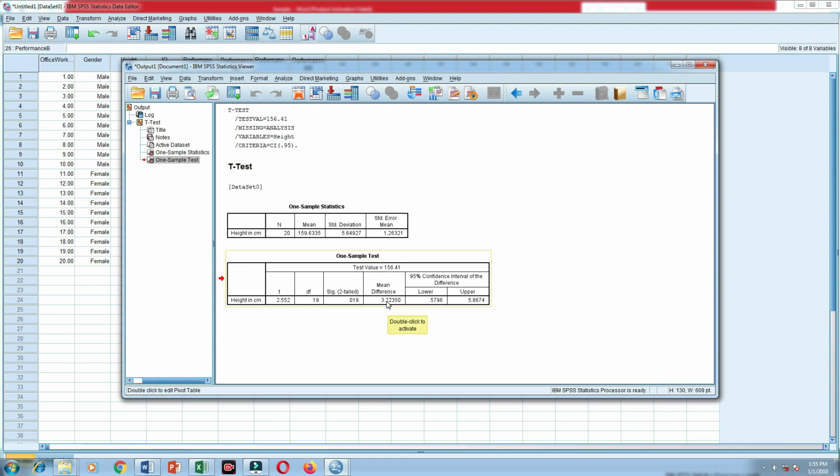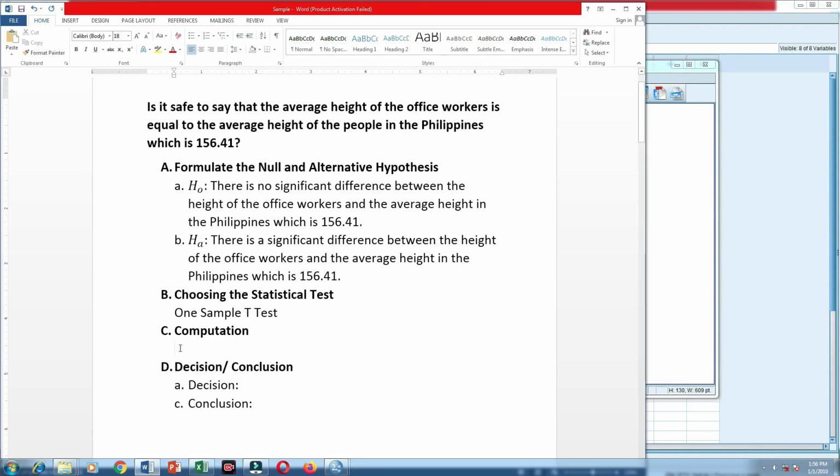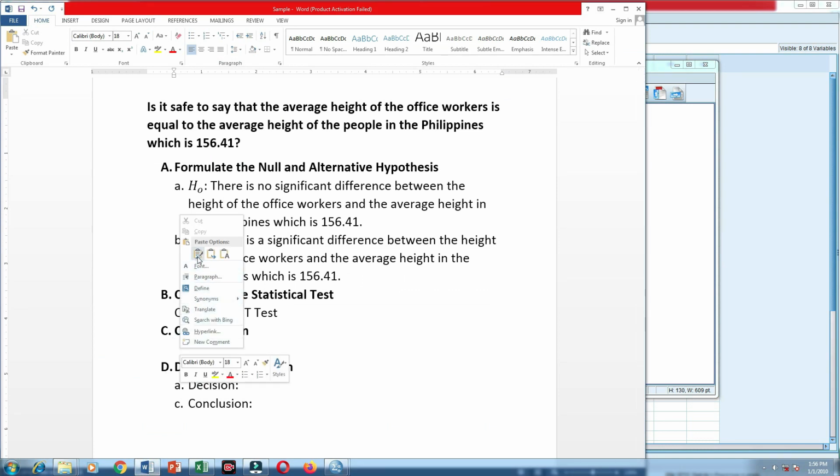This is the mean difference of our sample to the average height of the Filipino people. But we are testing if there is a significant difference between the two. Since our significance value, or p-value, is 0.019, which is lower than 0.05, we can now make our decision and conclusion. So we copy this with Control C, then go back and paste it.